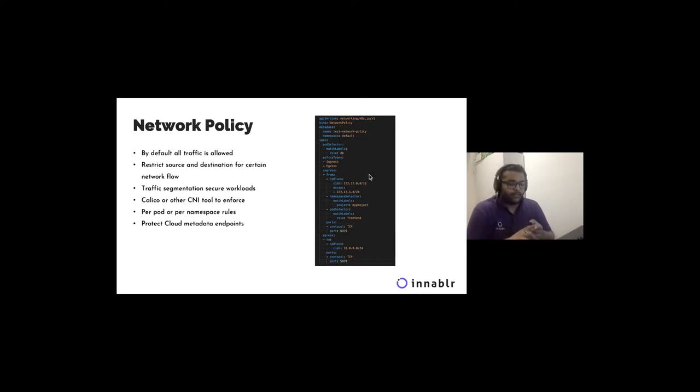You can start from just isolating namespaces. So if you want two namespaces isolated from each other in terms of network traffic, you can do that just using labels on those namespaces. Or if you want a very specific pod targeted, you can do a label selector on that pod as well, as you can see in the YAML. And you can do source and destination filtering very effectively with these.